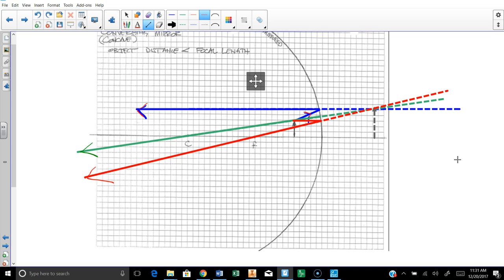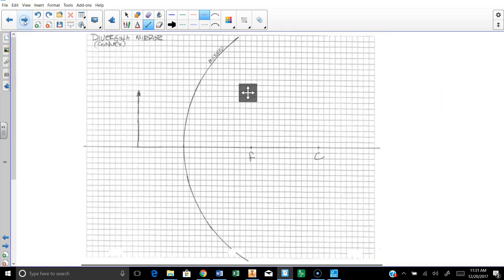So, when you're doing a ray diagram, if they don't meet in the real world and you have to trace them back, congratulations, you got a virtual image. You'll know when you have a virtual image. You have dotted lines all over the place. Almost there? All right. I'm going to move on. And let's look at diverging mirror.